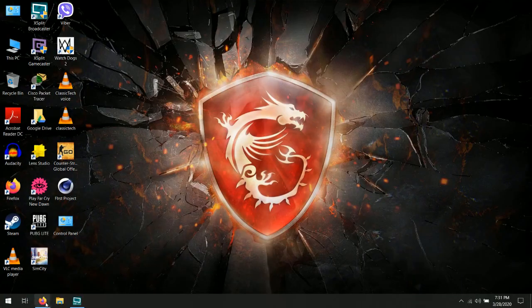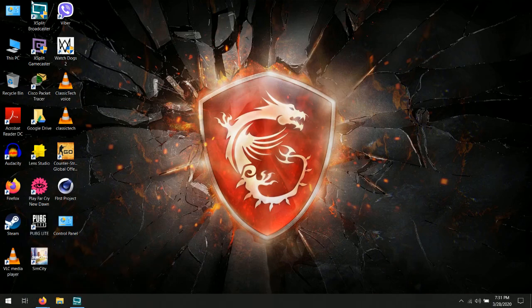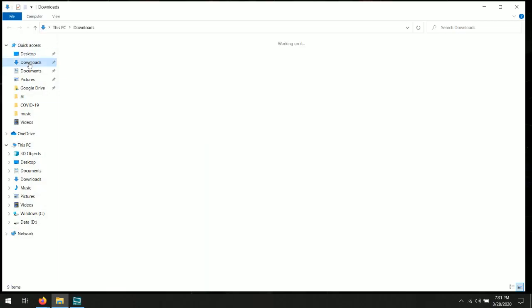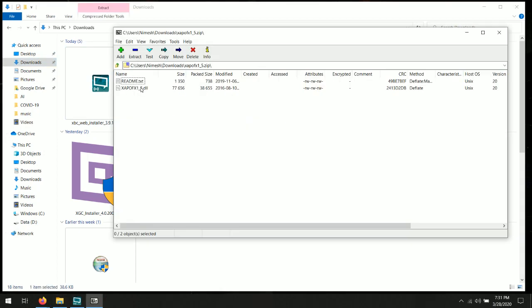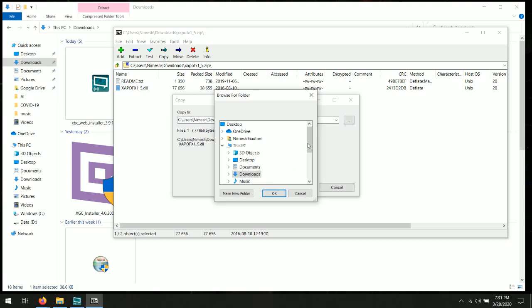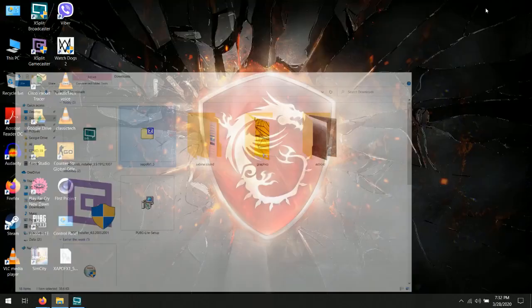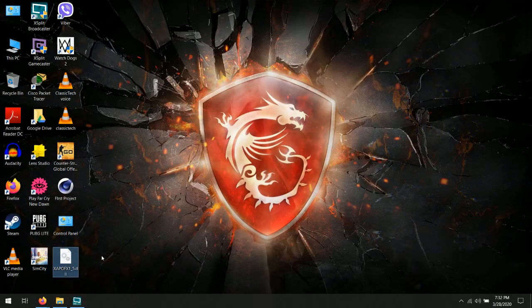The main problem is where do I extract it? Right? So you can extract it like this. Extract it on the desktop so that you can put it anywhere. Yes, this is the one.